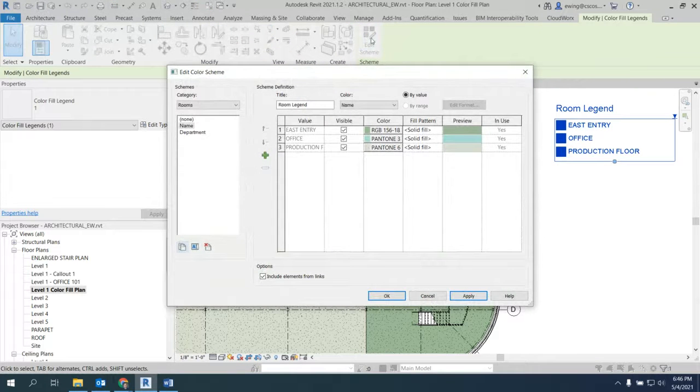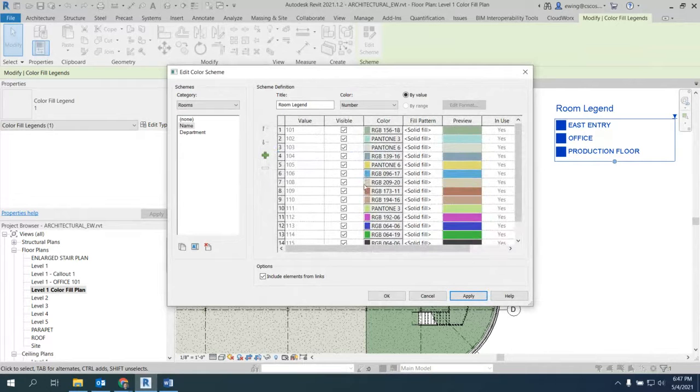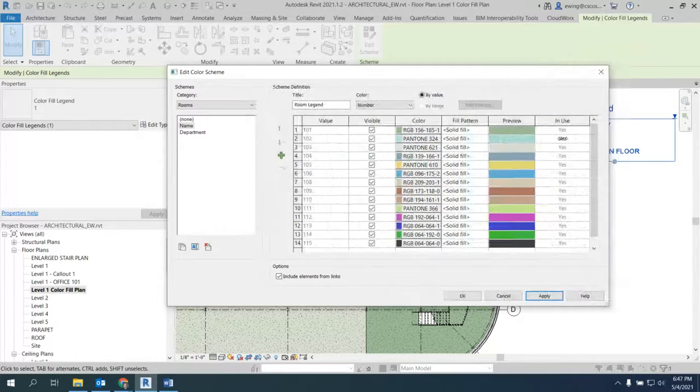Now you'll see we can make new schemes. We won't get too involved in it, but for the color, we can go off of area if there are different areas, and we can add color schemes here too. But let's just go down to number. Colors are not preserved well because these are pretty rough anyway. So click OK. Now you'll see that we're going to get these color schemes.